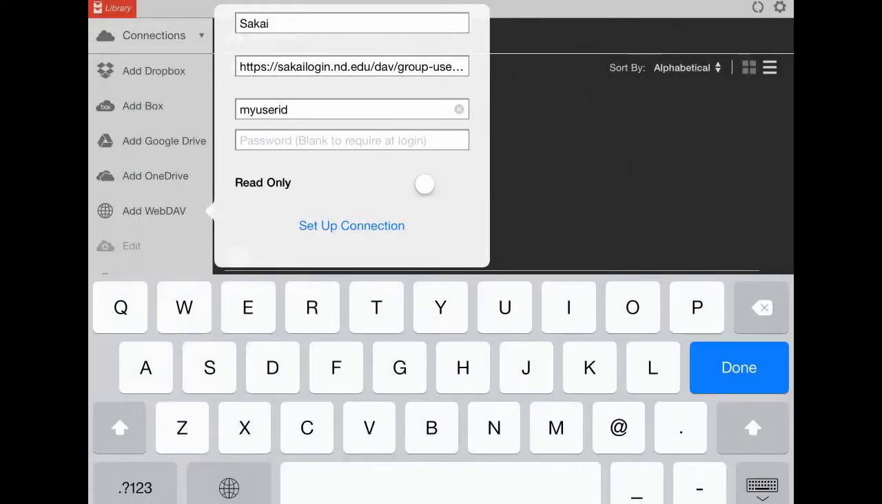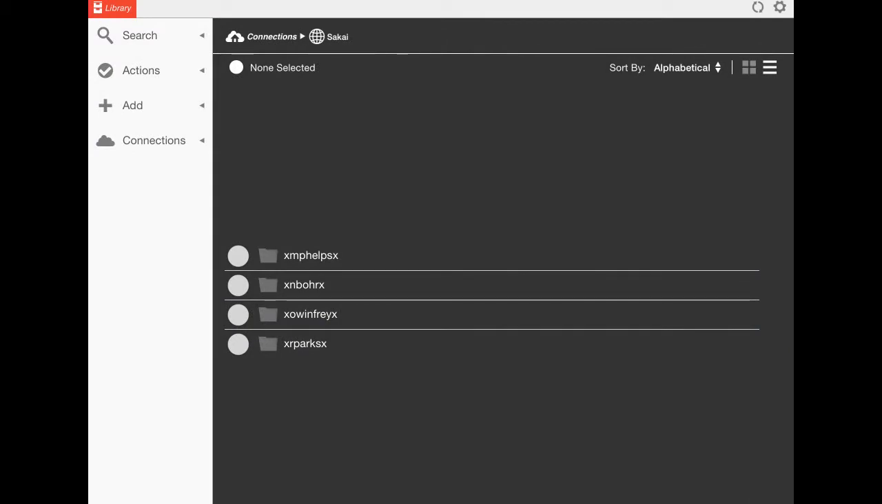Launch the app and tap Connections in the Library Navigation panel. Tap Add WebDAV and enter a description. Paste in the URL you copied earlier, then enter your Sakai username and password. Tap Set up connection, but don't choose read-only. Open the WebDAV connection and navigate to the document you want.